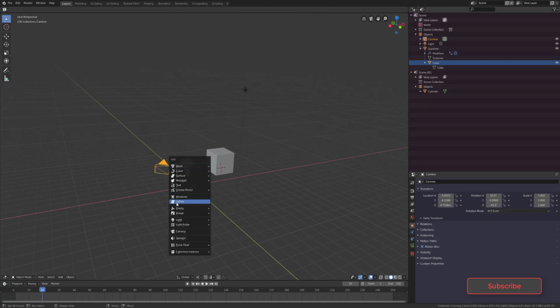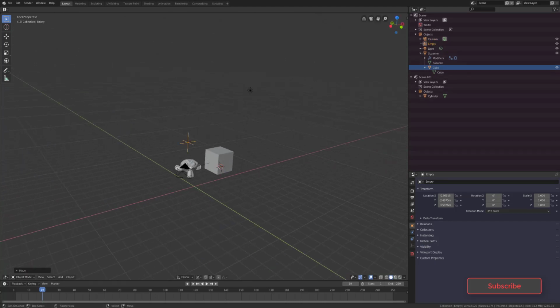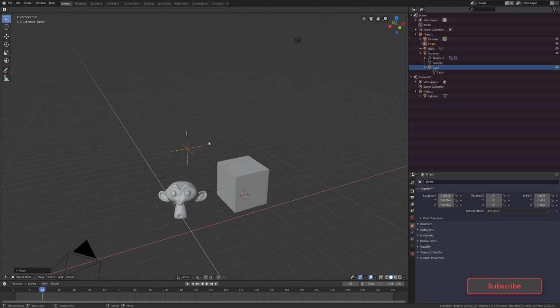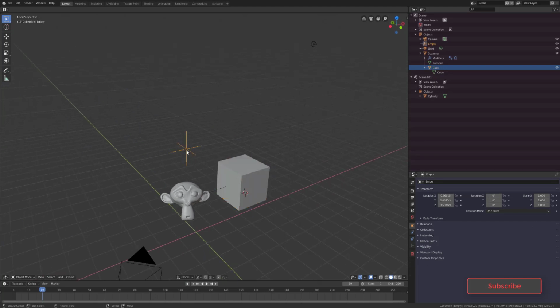If I create one of those empty objects or null objects, it's just an object in space. We only have the location, rotation, and scale parameters on that object, which obviously we can use for different things. So we have this cube. What is the other cube, in green?